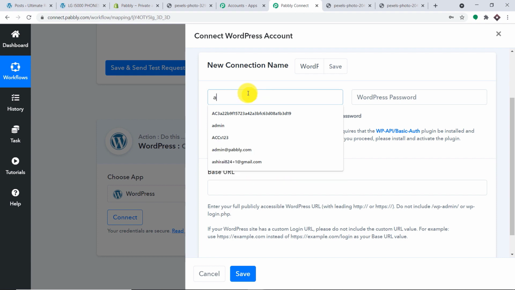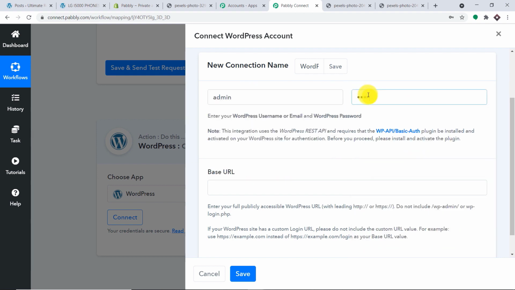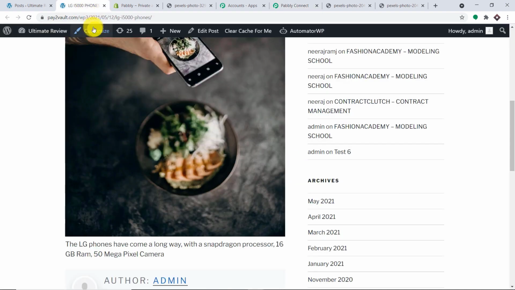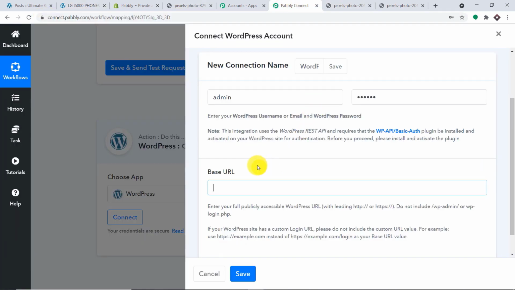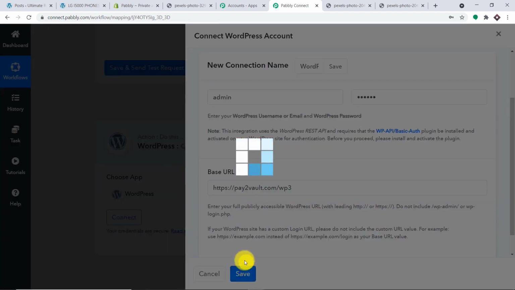So let me type my username. This is my username and this is my WordPress password through which I have logged in, and this is the base URL. This is how you get the base URL. In my case, it's this. I'm going to copy this and paste it here. So this is the base URL. Let me click on save.